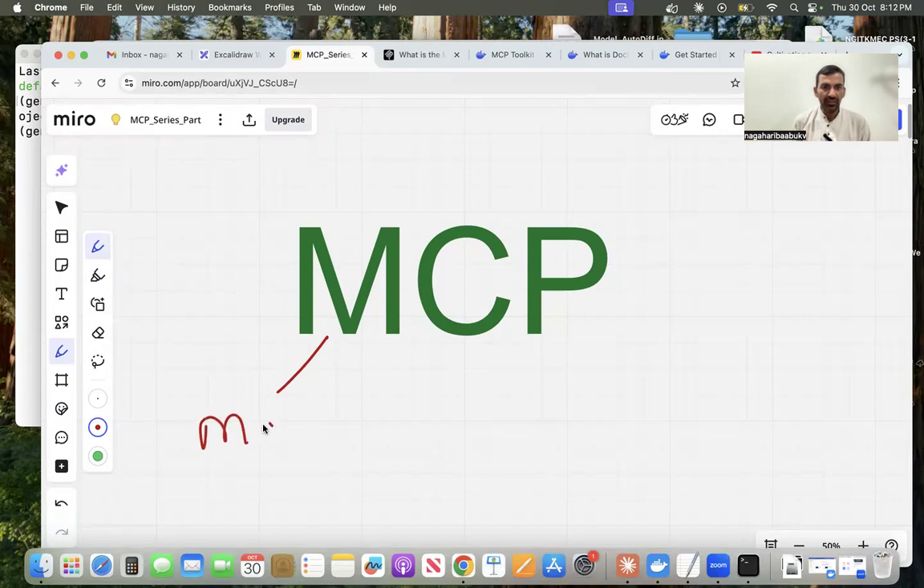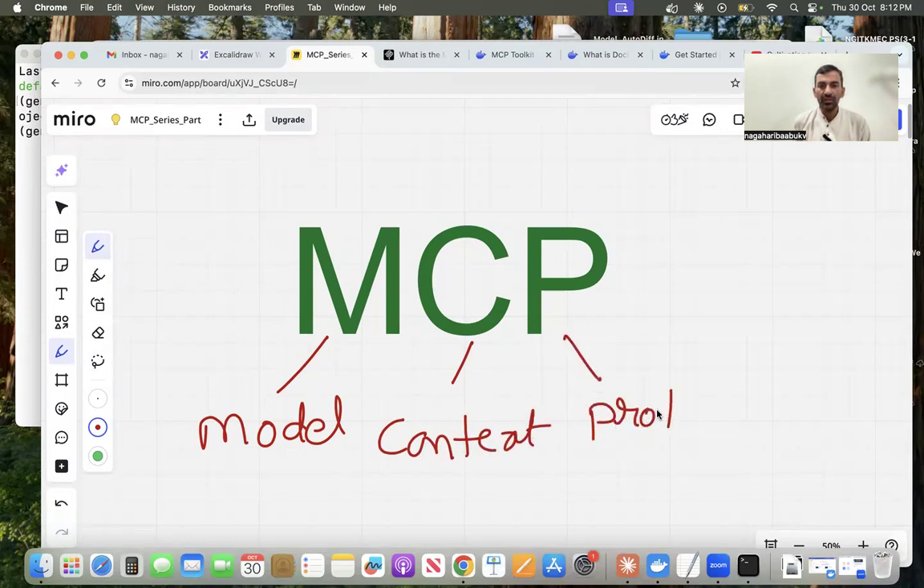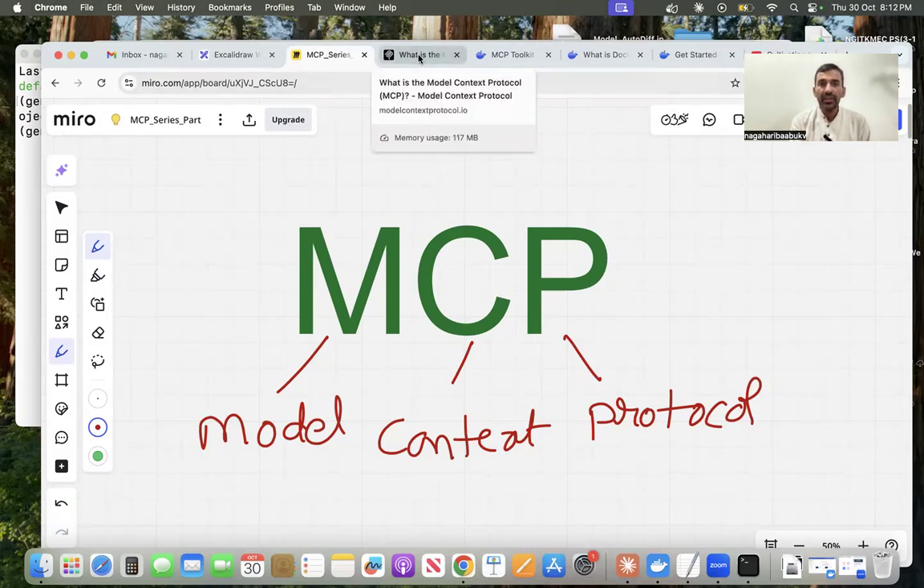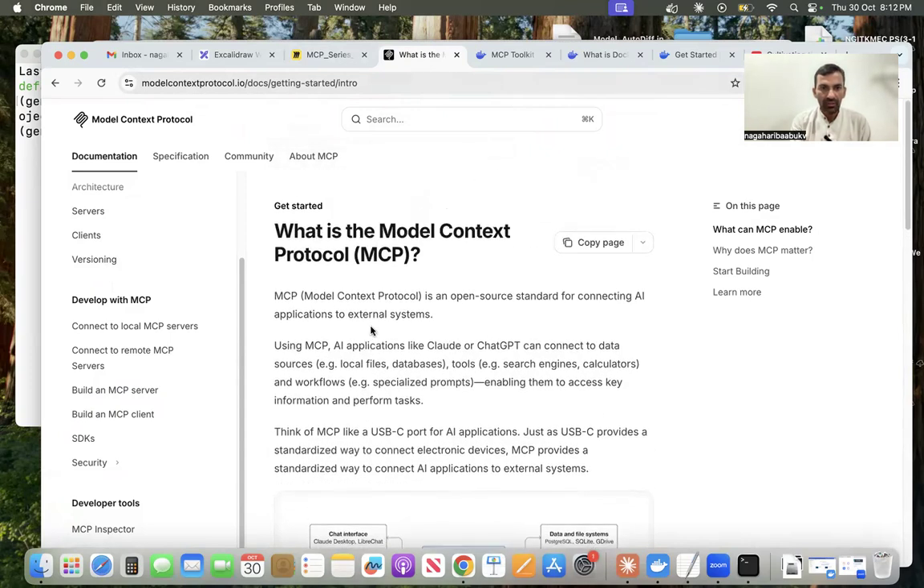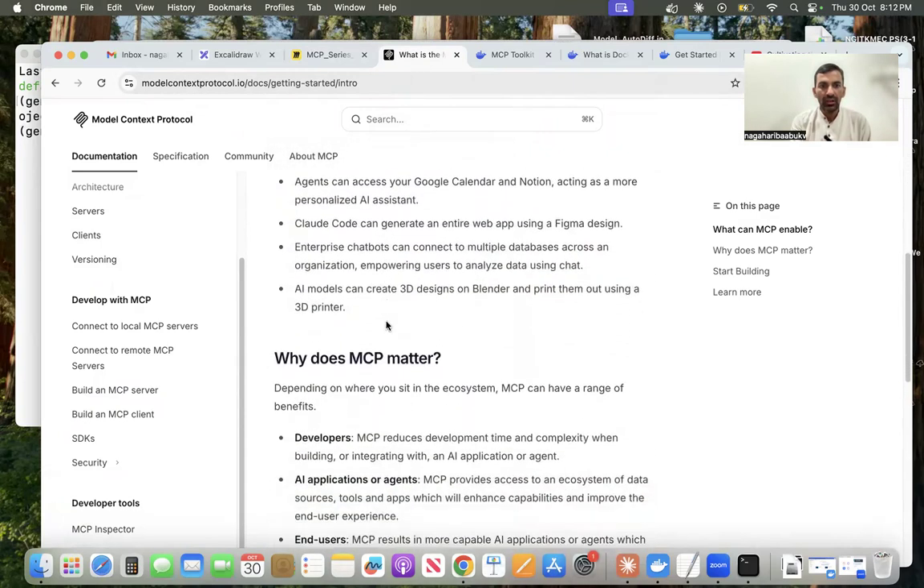M stands for model and C stands for context. P stands for protocol. This is the MCP protocol, which was launched by Anthropic in November 2024, and ever since it was launched, it has been adopted by major players like Amazon, Microsoft, and Google. It was launched by a company called Anthropic, and you can go to the Anthropic website.